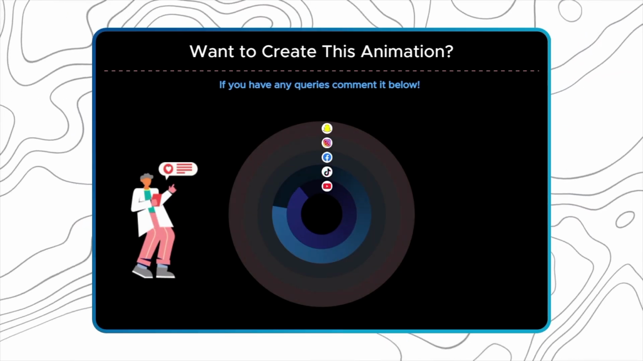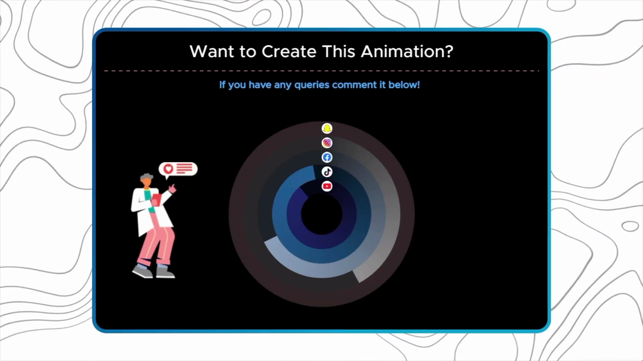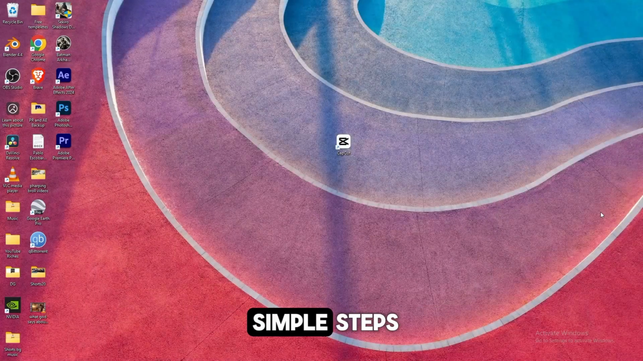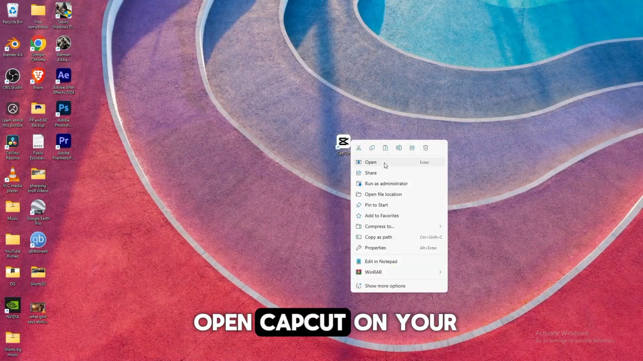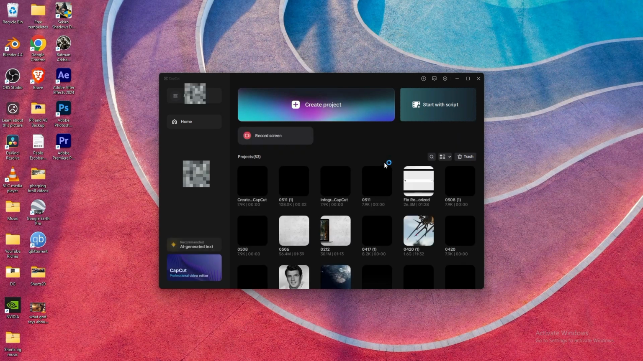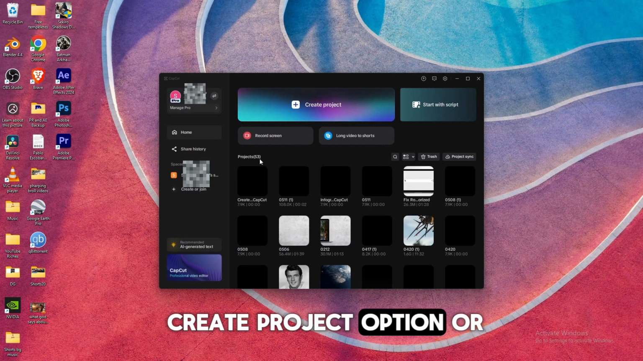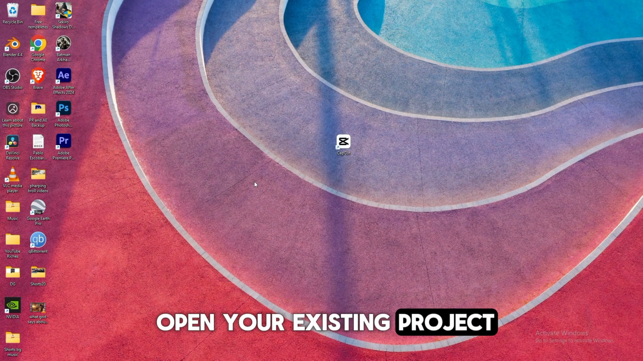Want to create this animation on CapCut? All you want to do is follow these simple steps. Step 1 is to open CapCut on your laptop or PC. Now click on the Create Project option or open your existing project.